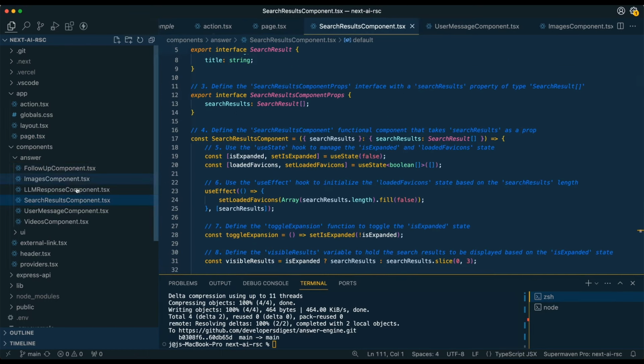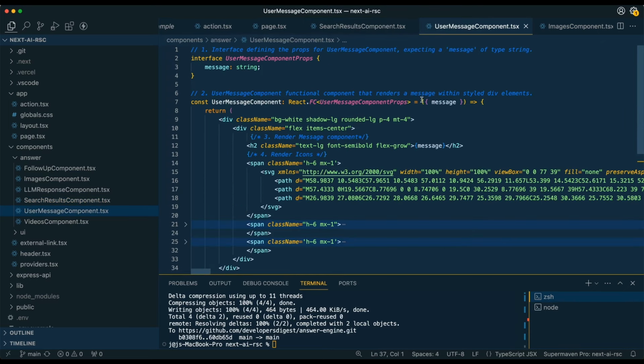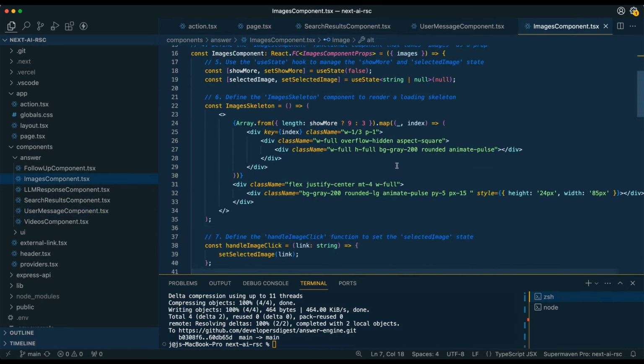The way that I set this up is for all of the custom components that I've set up in the application are all within the components folder and then within the answers directory here. So you can go ahead and check them all out. There's essentially a different component for all of those different core elements of what you see on the screen here. So we have the search results component. We have the user message, which is the simplest component because it's just going to show what you submitted. It's going to show a couple logos. We're going to have the images component.